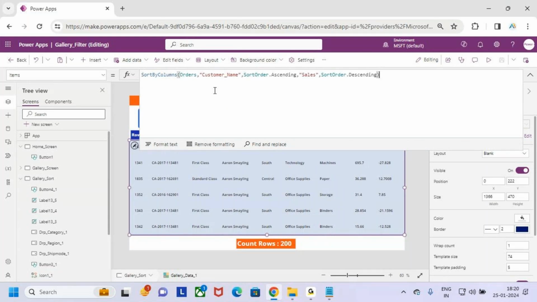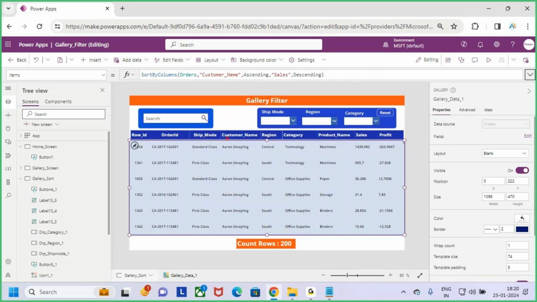And now see here, guys. We know how to sort the data with the help of SortByColumns. Now try to understand, I am sorting the data based on which columns here? Customer name. Customer name is what column? It is a single line of text column. And next, one more column I am sorting the data on, that is the sales column. Now what is the data type of the sales column? It is a number column.